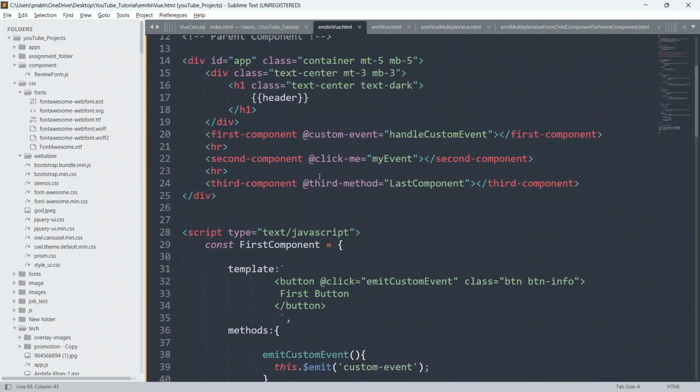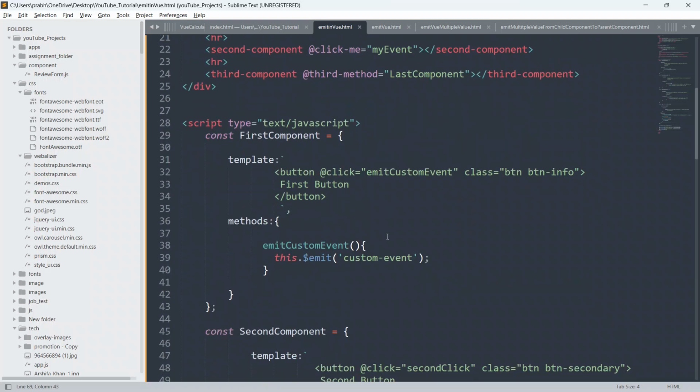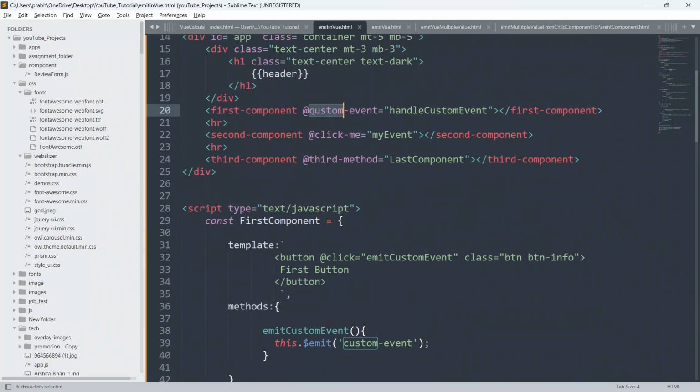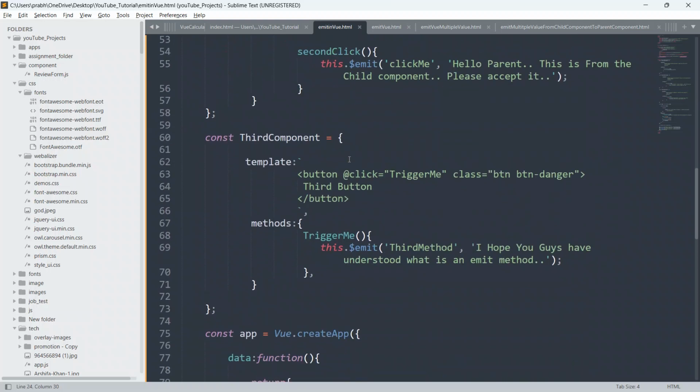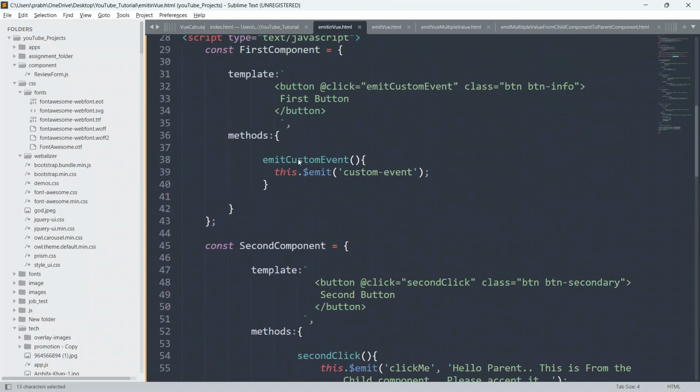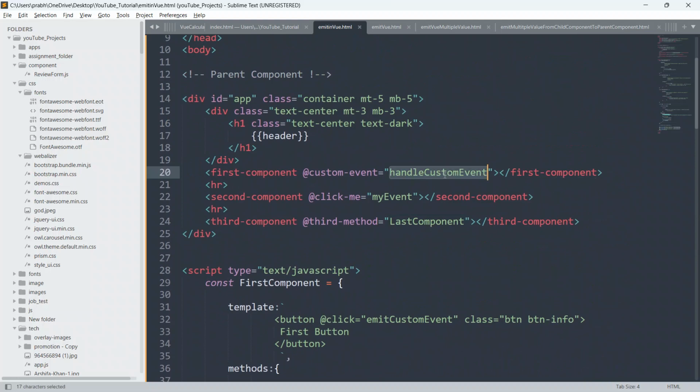So guys, this is the logic: whenever you are defining the event name in camel case notation, then we have to give it in small letters with hyphens, like c small and m small, t small and m small. Okay, and we have defined these methods inside our parent component: handle custom event, my event, and last component.